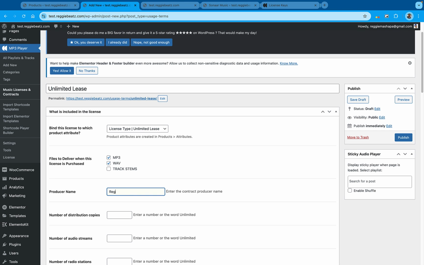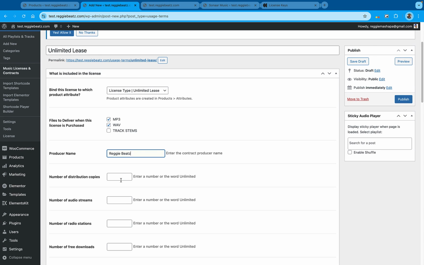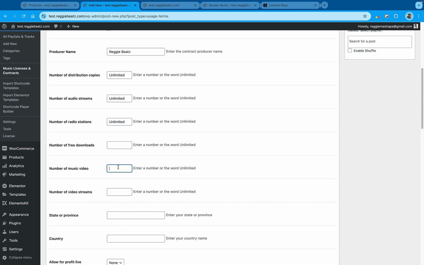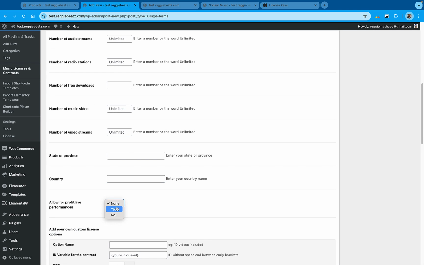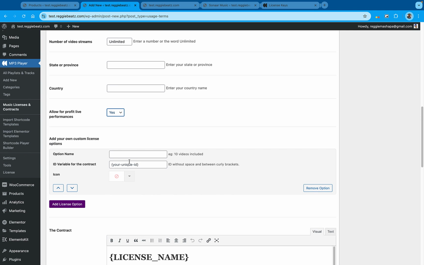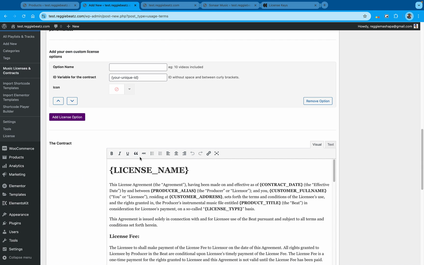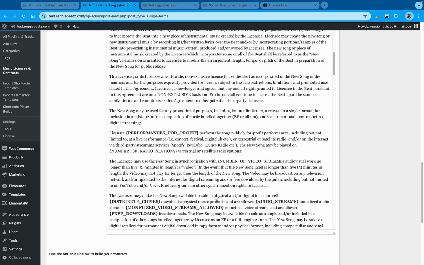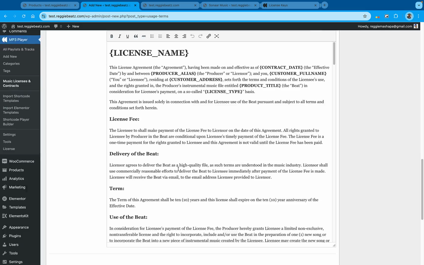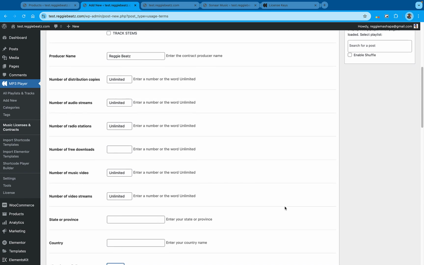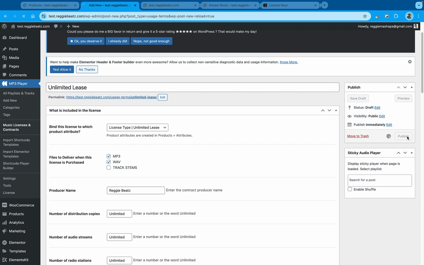Here I write my producer name. Then here I write the distribution numbers. Since it's unlimited, I'm gonna put unlimited everywhere. Unlimited. I'm gonna paste, and province, country as well. I'm gonna skip those 2 and then click yes. And if you want to add more custom variables, you can add them here. And here's a preview of your license. You can even change the text if you want, so that it can suit your Beatz selling business. Okay, cool. Now when I click on publish, this is the first license.